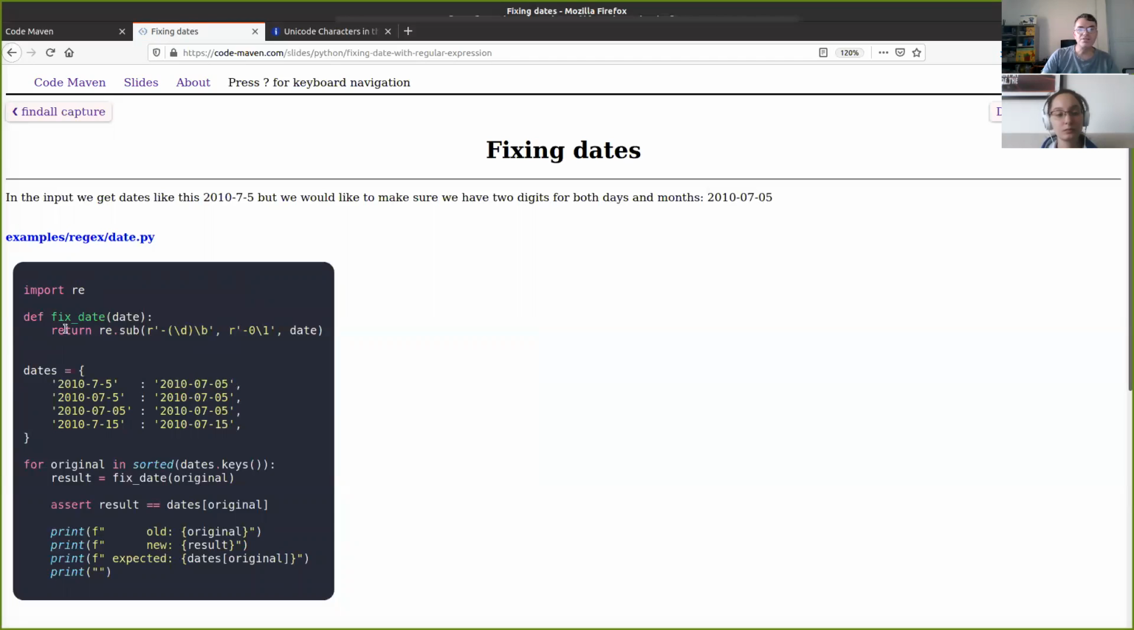Okay, here is the actual code, the fixed date. And then what I do is go over the sorted list. It doesn't really matter that it's sorted, the keys. This is the original. I call the fixed date with the original, get the result, and then I compare the result with the value from the date's original.